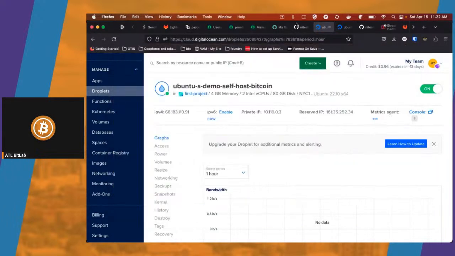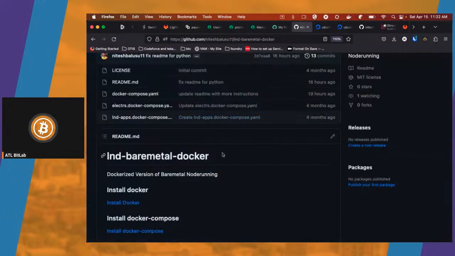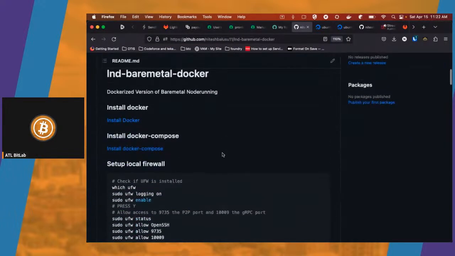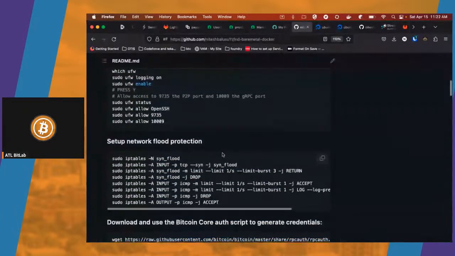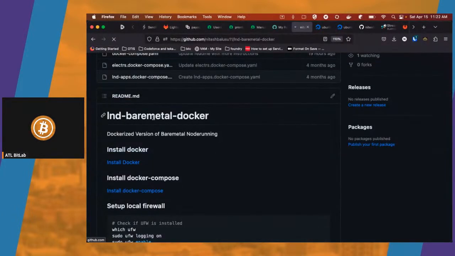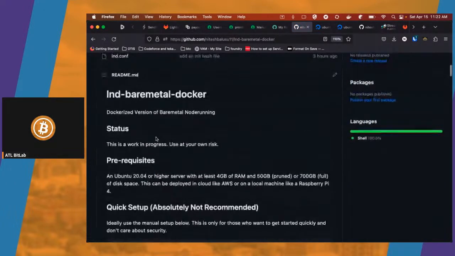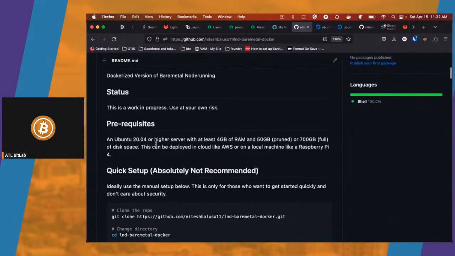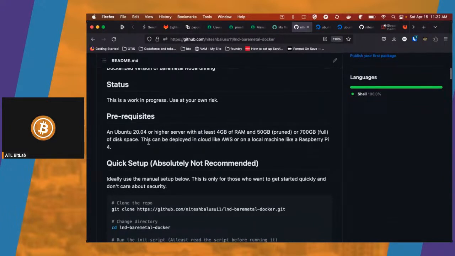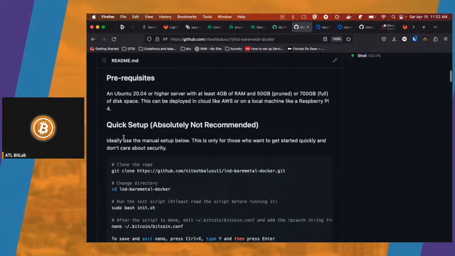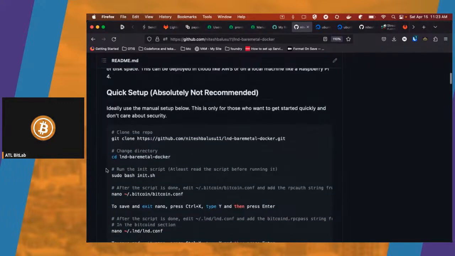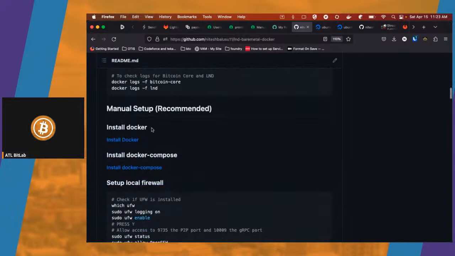All right, let's go to my document. There are a few things in my document. Okay, this is the new one. I wrote some prerequisites. I broke this down into two separate setups. One's called a quick setup, which, like I said, is absolutely not recommended. And then there's a manual setup, which is the recommended way.